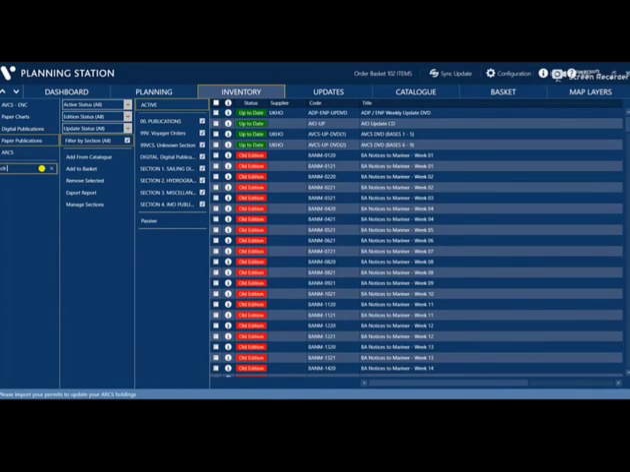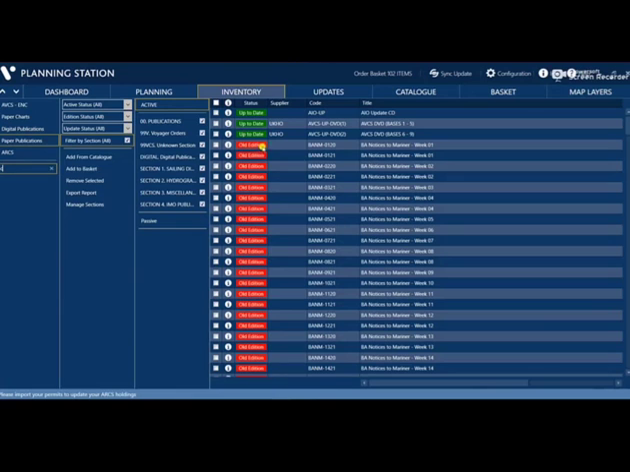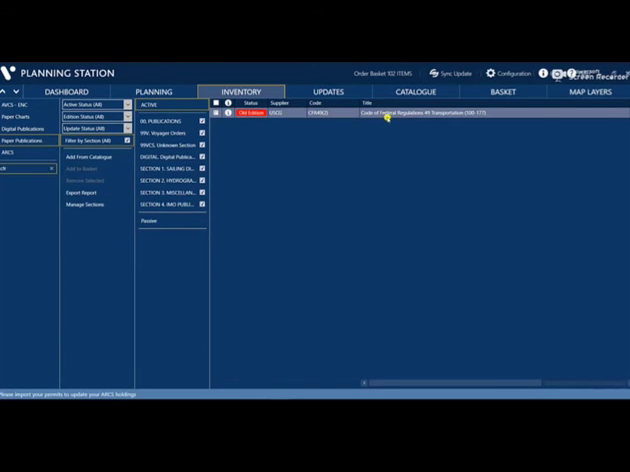49 CFR 49. Let me check. Okay, here. CFR. As you can see here, CFR 49, 100 to 177. It is already an old edition, and I need this.